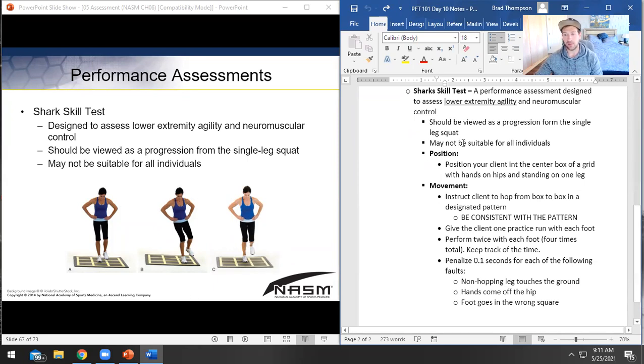This involves a little bit of balance, right? So this should be perceived as a progression from your single leg squat. So if your client can't do the single leg squat, they shouldn't be doing this assessment. If you found that you were trying to squat down on that single leg and they literally couldn't maintain their balance at all, this assessment really just isn't suitable for that type of client. So we are going to avoid that.